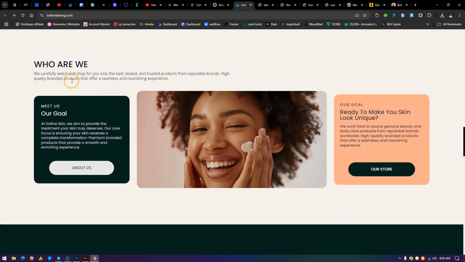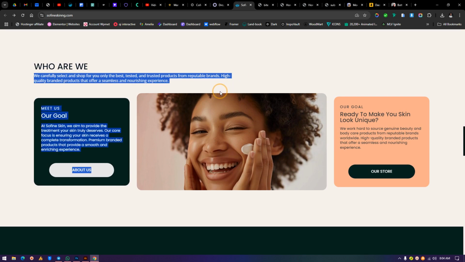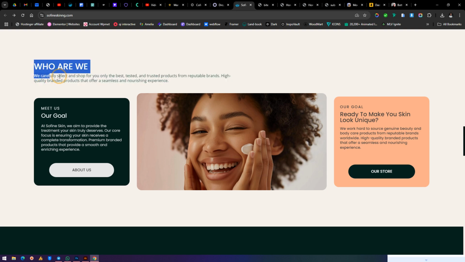Coming down to this section, I don't like the fact that this text is too long. So we don't need too much text in this area. The text should start somewhere from here and end somewhere here, okay? That's very cool.